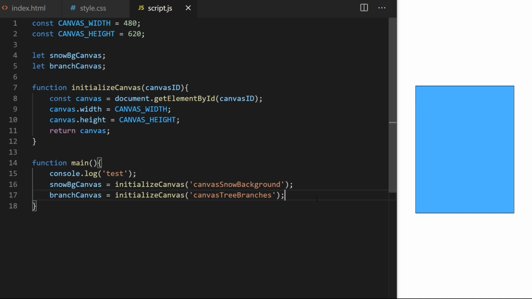Instead of declaring getElementById, canvas width, and canvas height for each individual canvas element, we automate it by using this utility function. This would be especially useful for projects where you use many canvas elements. Code like this saves you a lot of repetition.